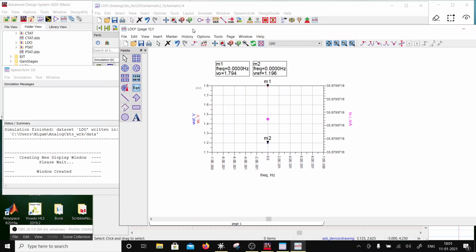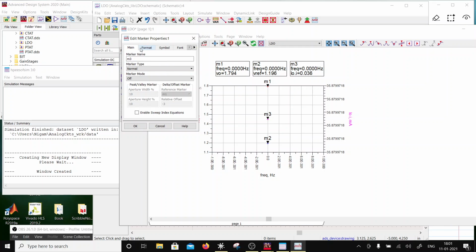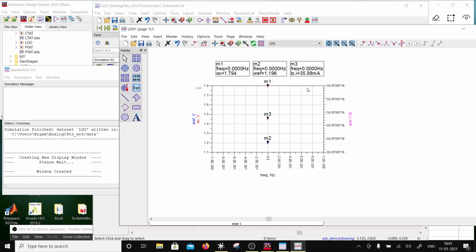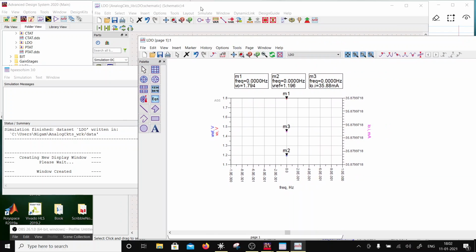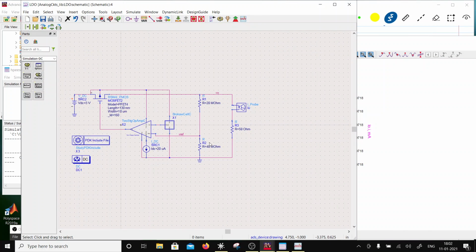Okay, so now with this, I am going to put here a marker too. Marker new. Okay, so this is our current in milliamps, and I'm going to put this in format engineering. So I'm drawing 35 milliamps here. My output voltage is 1.79. So let's put this voltage to the minimum possible. So what I'll do is I will put a tune on this one, so this will adjust the output voltage.